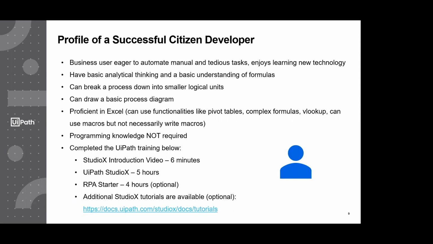So in terms of training, we have customers who enforce that their citizen developers have completed the required training before getting access to the software. And this is good because as much as StudioX is designed for business users without programming knowledge, it's not like Microsoft Word or Excel where you can just pick up and start using. There's a learning curve, even if it's user-friendly. We've seen business users getting frustrated with StudioX, the beta version, because they didn't go through any training and then couldn't do what they wanted to do. So enforcing training will lead to a better user experience.